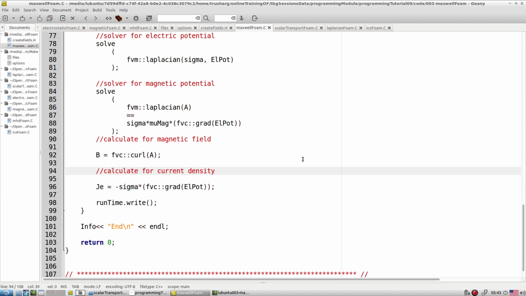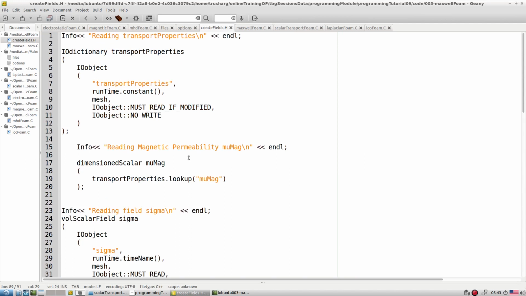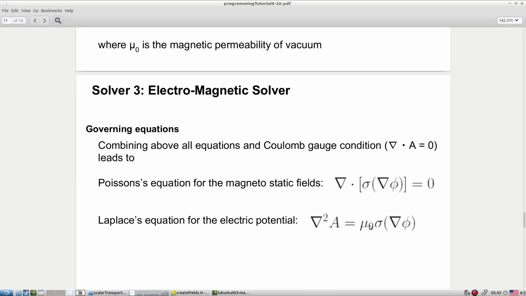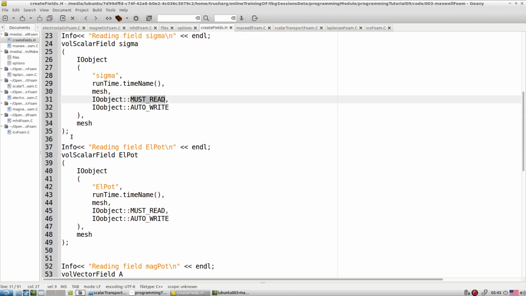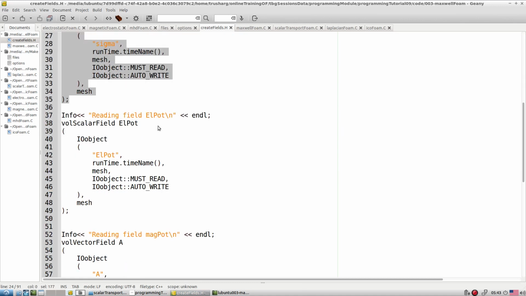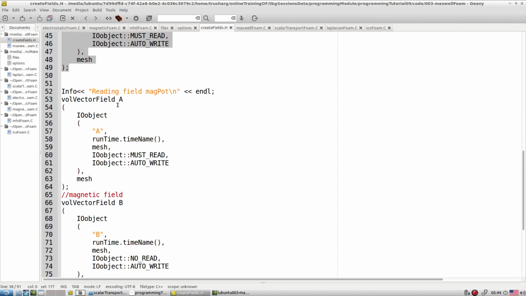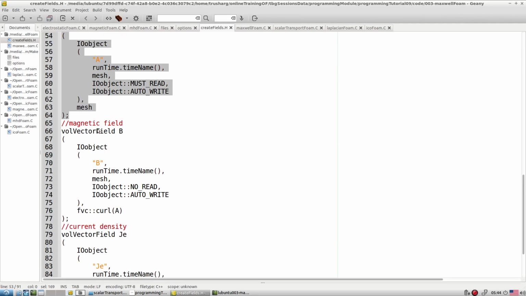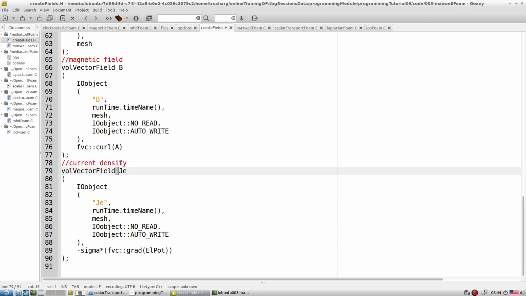So for that, we require a few entries that are supposed to go in the createFields file. In the createFields file we add the mu mag, which is nothing but the magnetic permeability, and that goes as an input. Sigma we constructed as must-read because we want to vary the sigma, so it is always better to construct the sigma as a volume scalar field. Same way, electric potential is a scalar field, but magnetic potential A is a vector field. Magnetic field is also a vector field, and this current density is also a vector field. So I think we are set with this, and let's now solve for one type of test case.